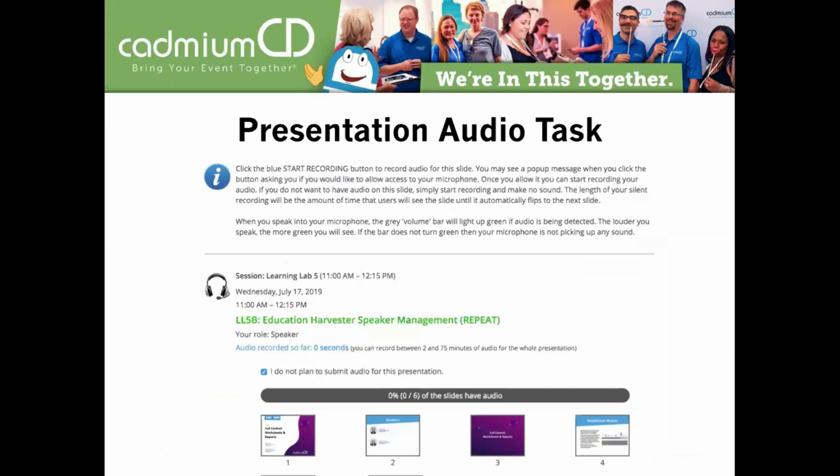One of the things that we introduced this year is the presentation audio task. This helps you with the on-demand sessions, which are your pre-recorded presentations. What's nice about our platform is that the speakers will be logging into their own speaker portal that they're already used to because they've uploaded their photo, their bio, and whatnot. And they can upload their presentation. And then with this new task, they can actually record their presentation.